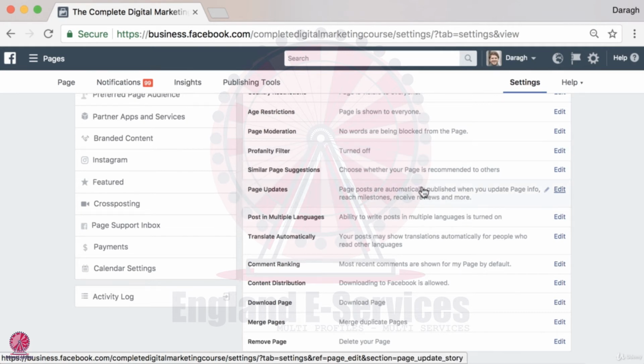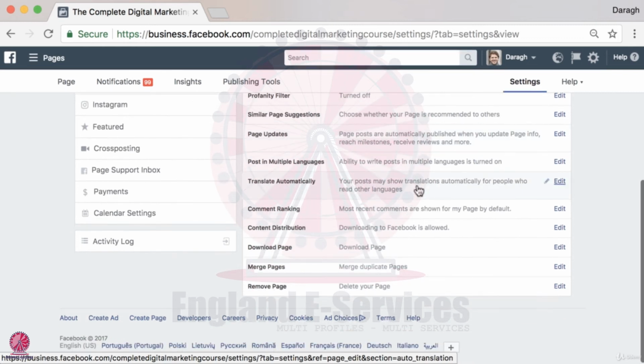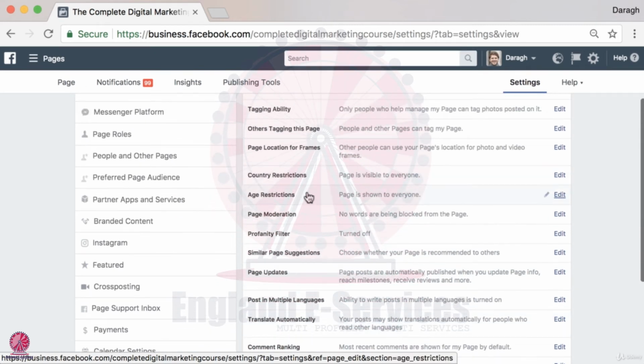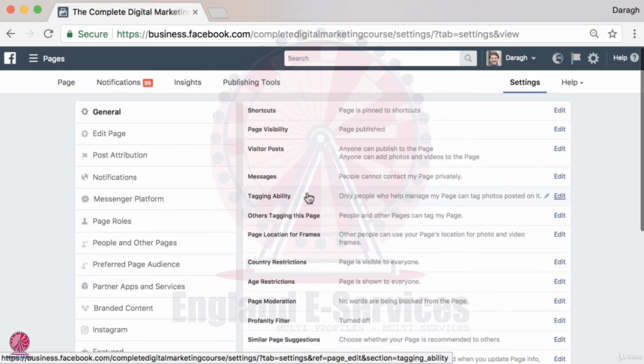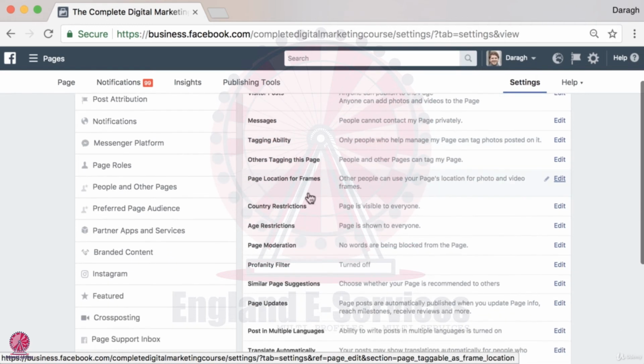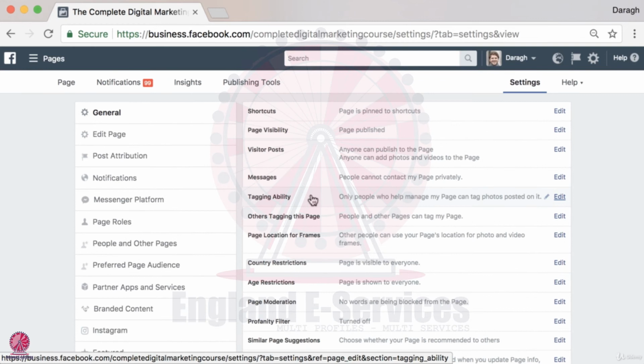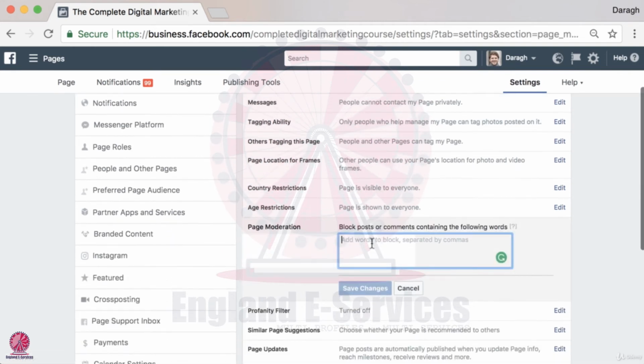Now moving on down, we can see there was another option here. You can restrict countries or different ages if you want as well. And there was one other option I wanted to show you here, which was, yes, the page moderation. So you can actually block certain words from your page if you see them coming up quite a lot.